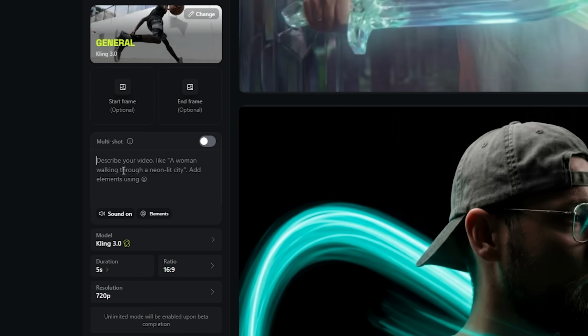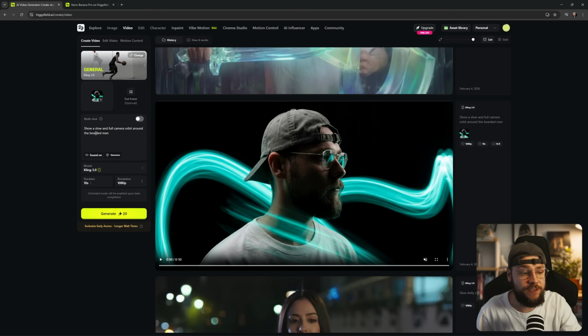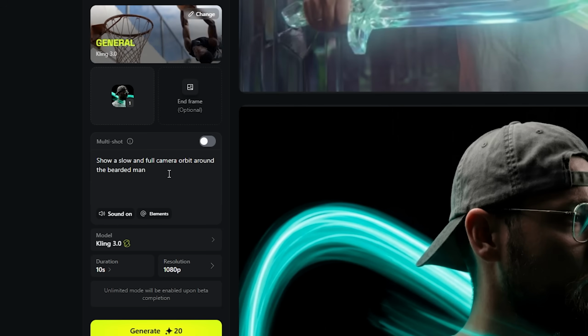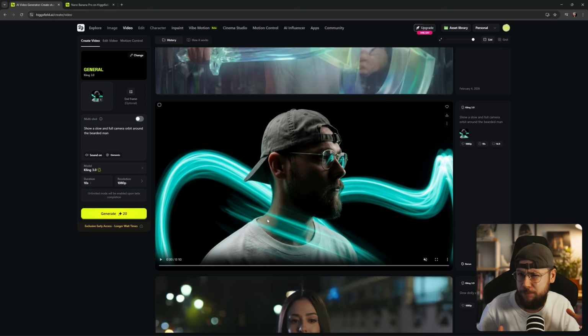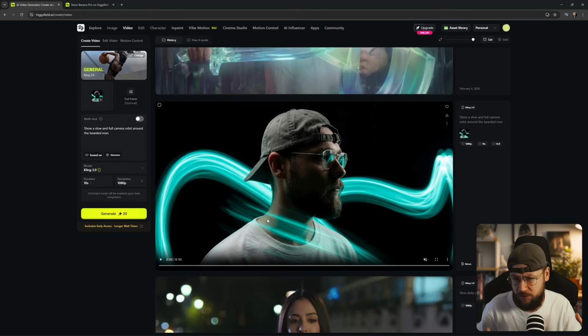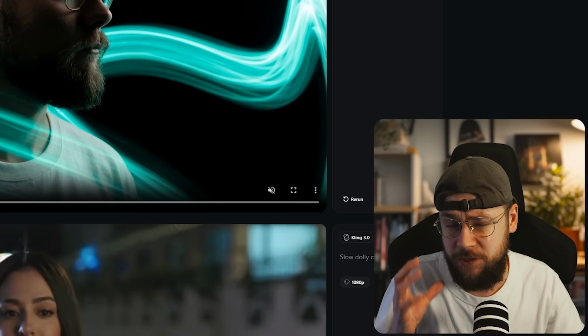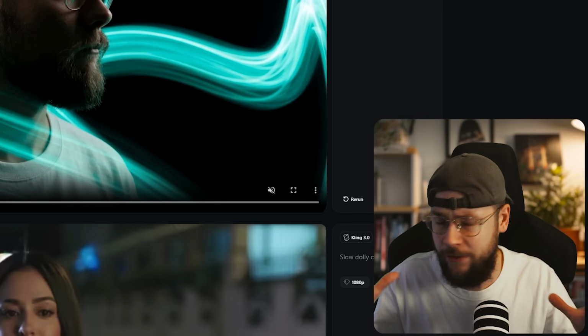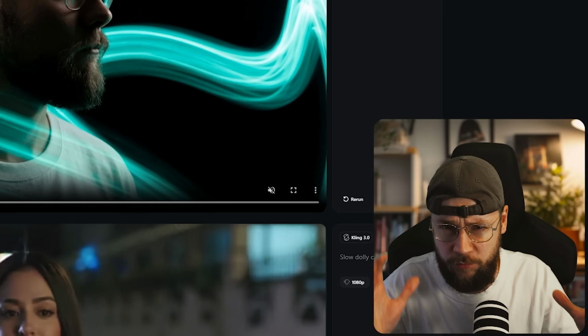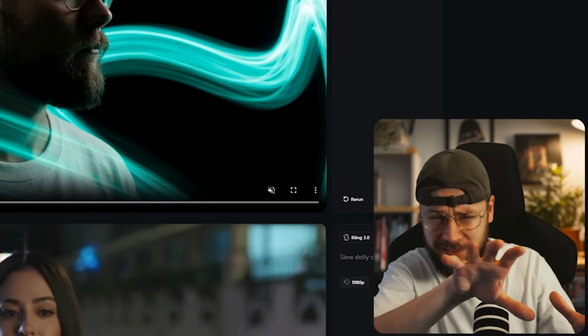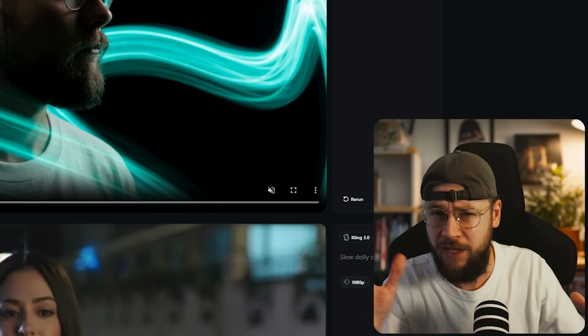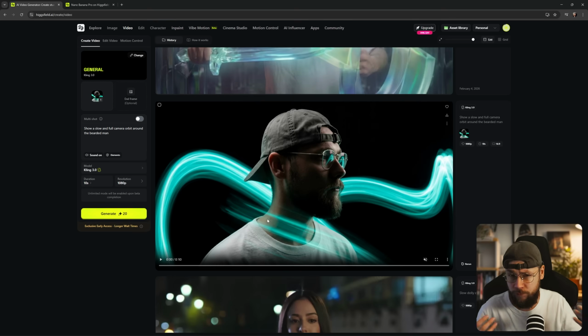And of course, here we have our field for entering our text prompt. And with this example, I just went for something very simple. Show a slow and full camera orbit around the bearded man. And this type of camera move is a pretty brutal test when it comes to character consistency, because we're not just seeing the character from various different angles, kind of cutting between them. We are literally performing this 3D rotation around the subject. And so it really does point out any issues quite clearly.